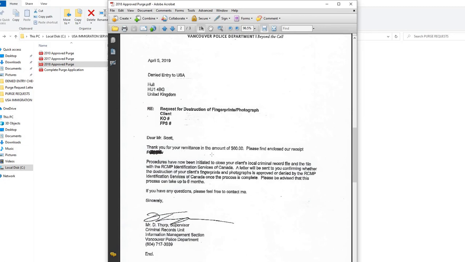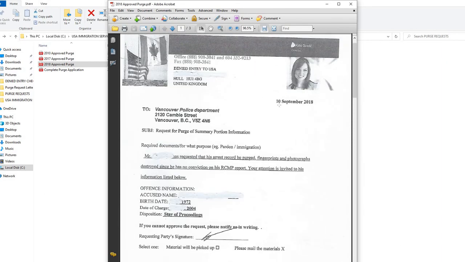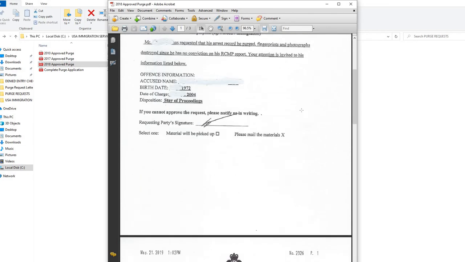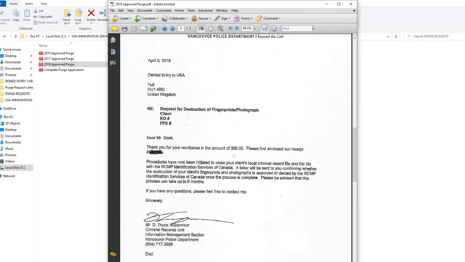And this one, the VPD charged a fee this time, $60. So that's fine, whatever. We had to send them $60 for them to process it. Now, note that, let me go back here. This was submitted 10 September 2018. So it took them to April 2019 to get back to us. And then this is when they said they want the fee, which, fine, whatever. They got their fee.